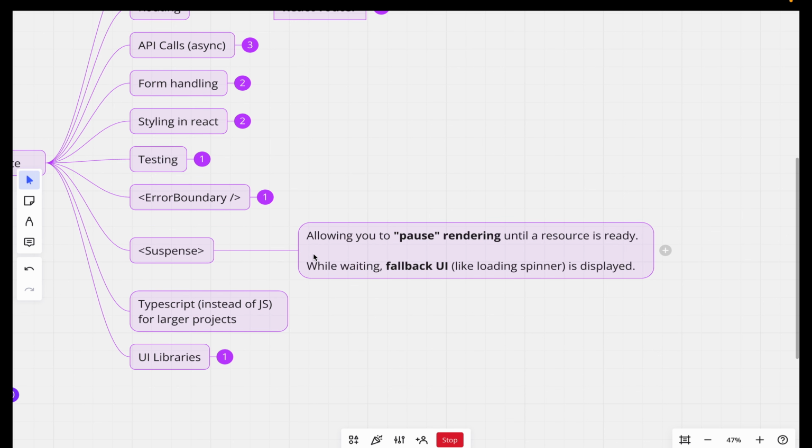And Suspense is, let's say you wrap a component inside Suspense, it allows you to pause rendering until the resource is ready. You can define what resource it is expecting, and while waiting you can give a fallback UI, let's say a loading message or spinner icon, or something you can show in the fallback.